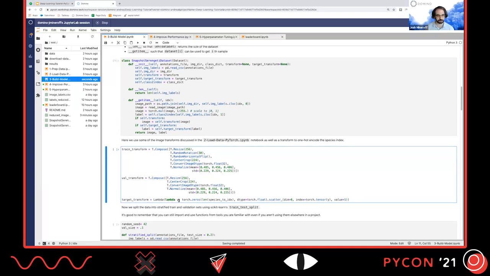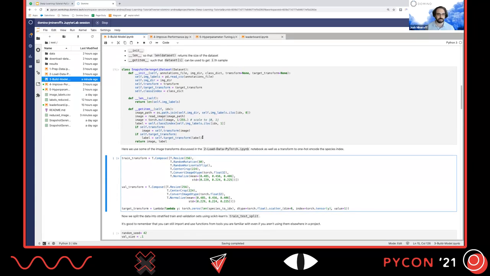In this target transform, we're taking the index of what that label is, and we're basically just one hot encoding it. So here we have four species. If the first species is the label for this, you're going to get a four element vector, where the first element is going to be a one, everything else is going to be a zero, and so on, depending on what the value of your actual label is.